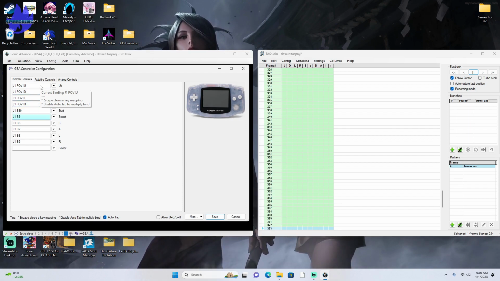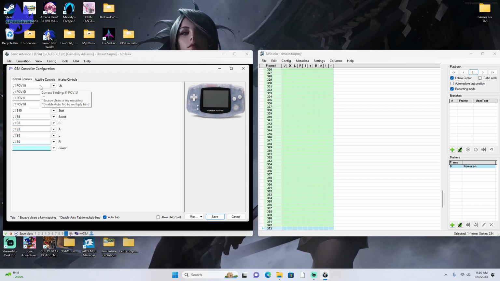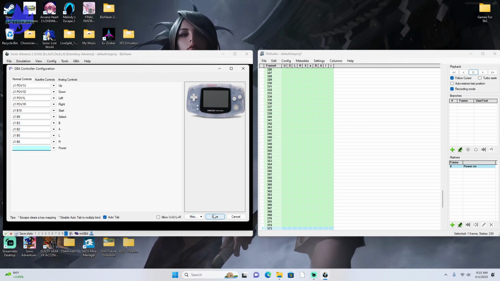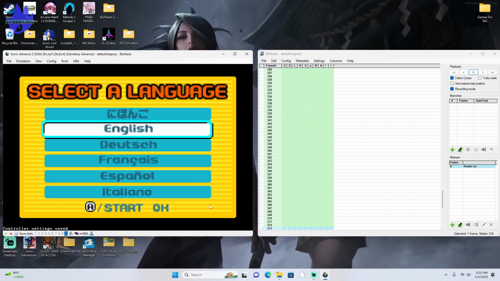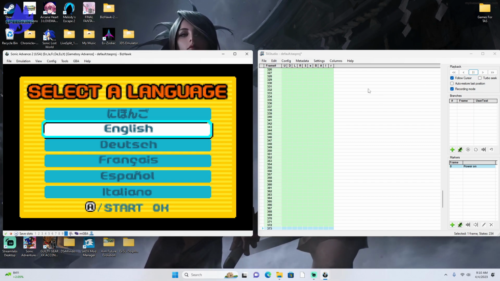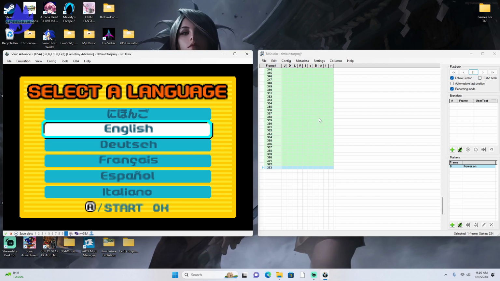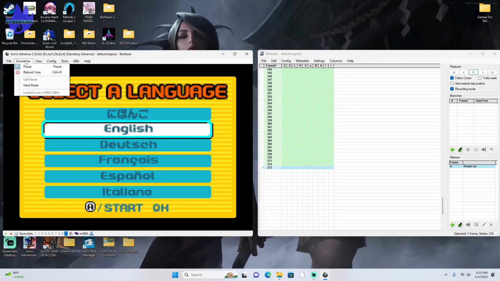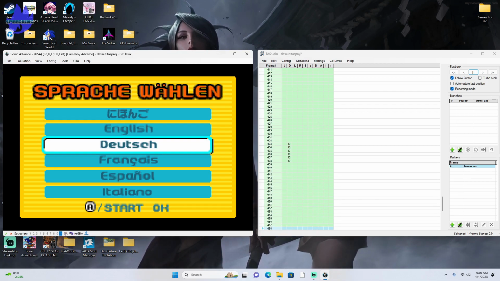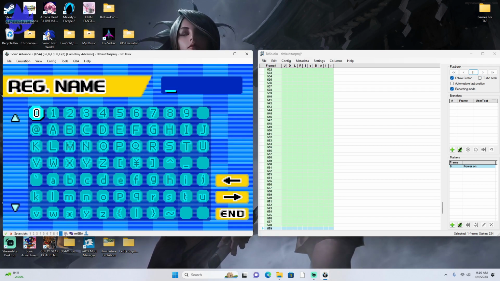Left, right, start, select, B and A, L and R. Okay. So my controls should be fine. Now, it's going to be recording every single input when I unpause. Yep, there we go. So you can see on that column, it's recording everything I'm putting here.